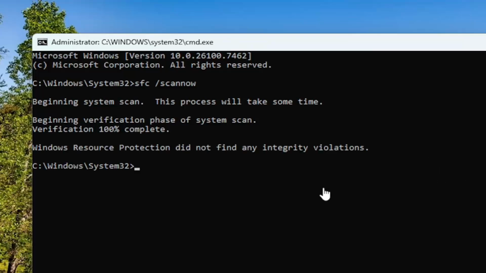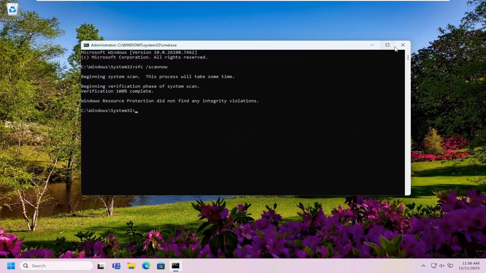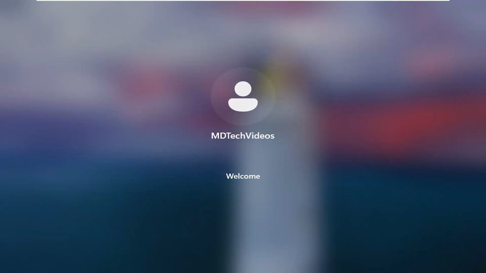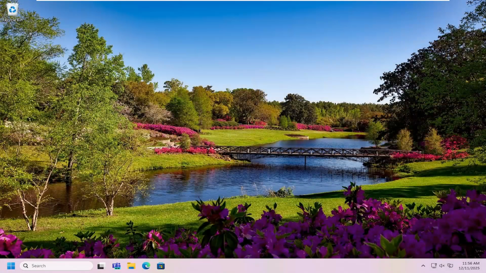And then once that's done, go ahead and close out of here and then restart your computer. And there you go, guys. Hopefully search functionality has been restored to your Toshiba device.